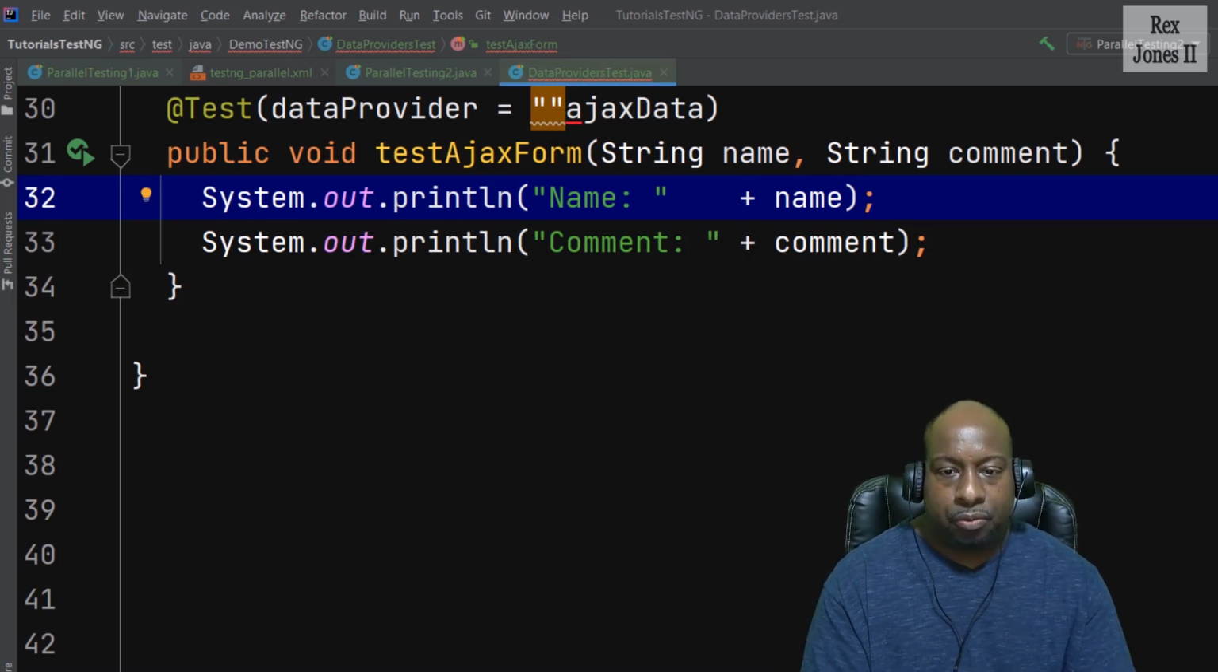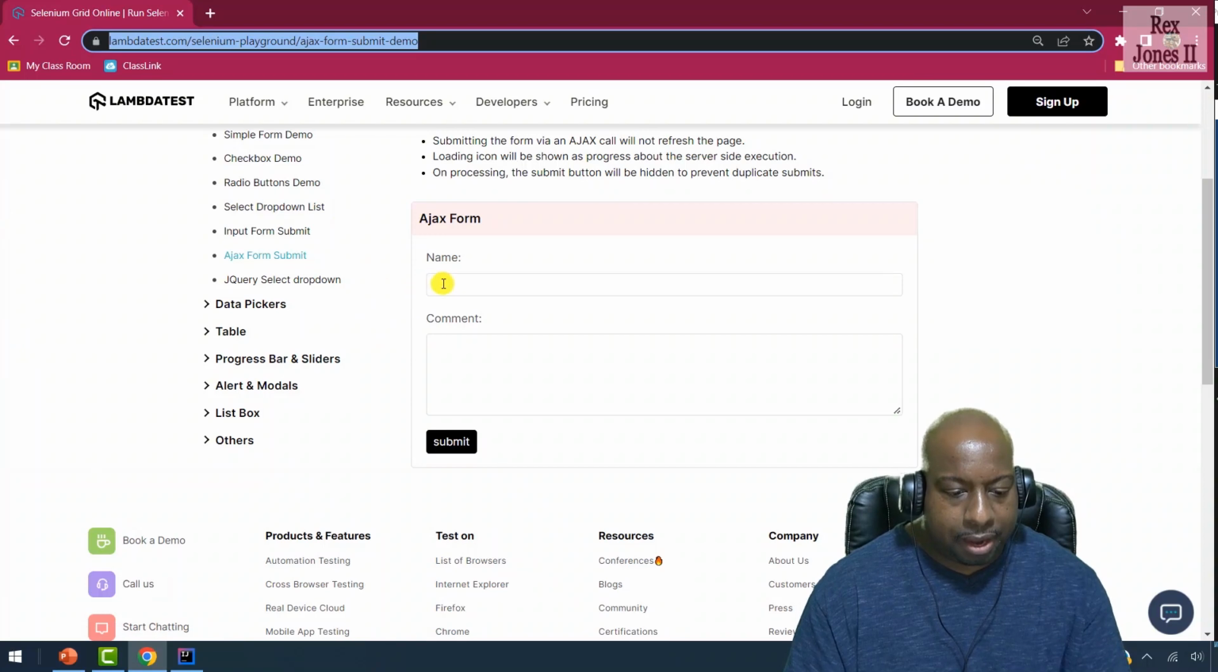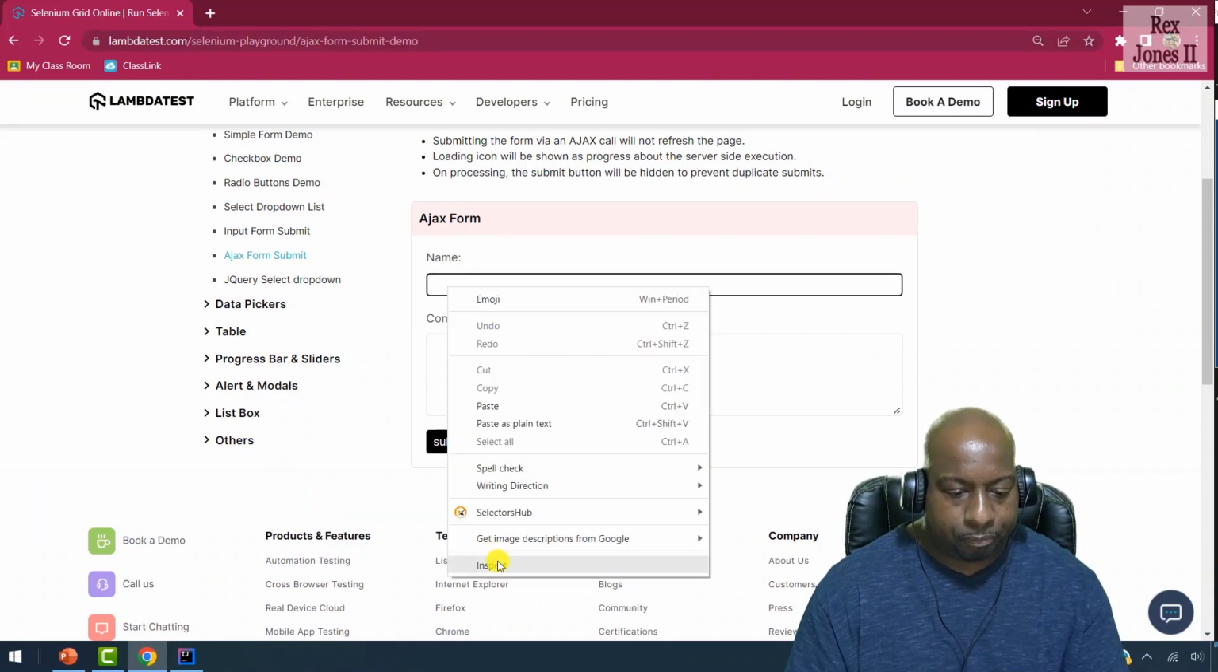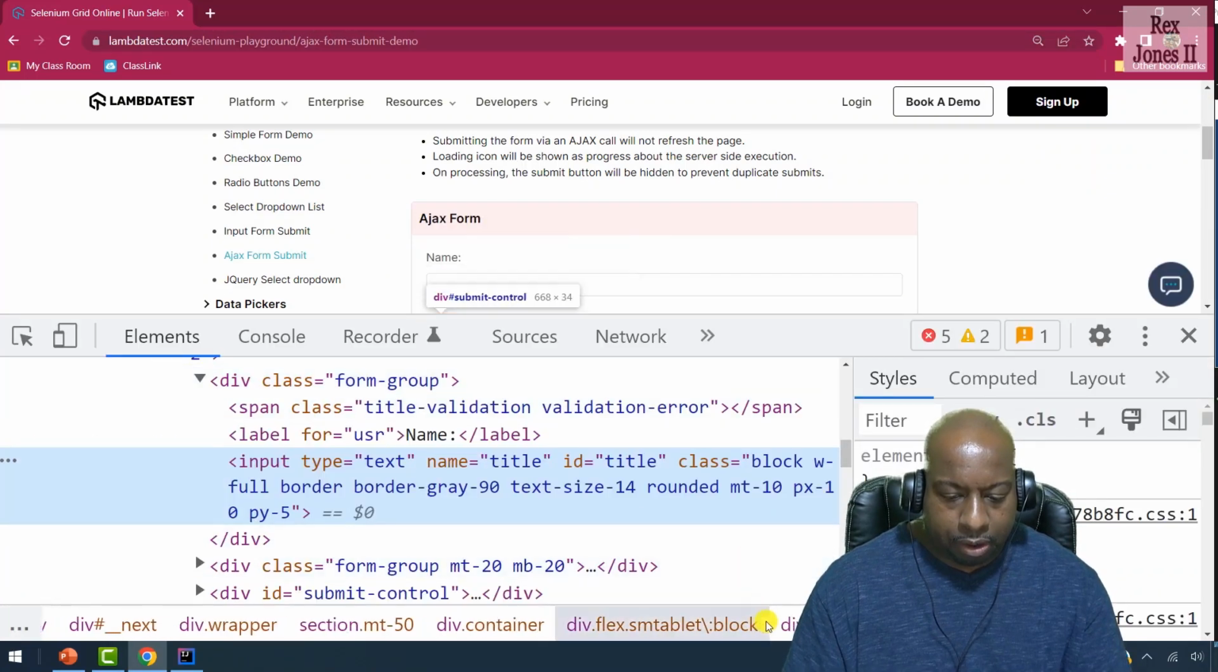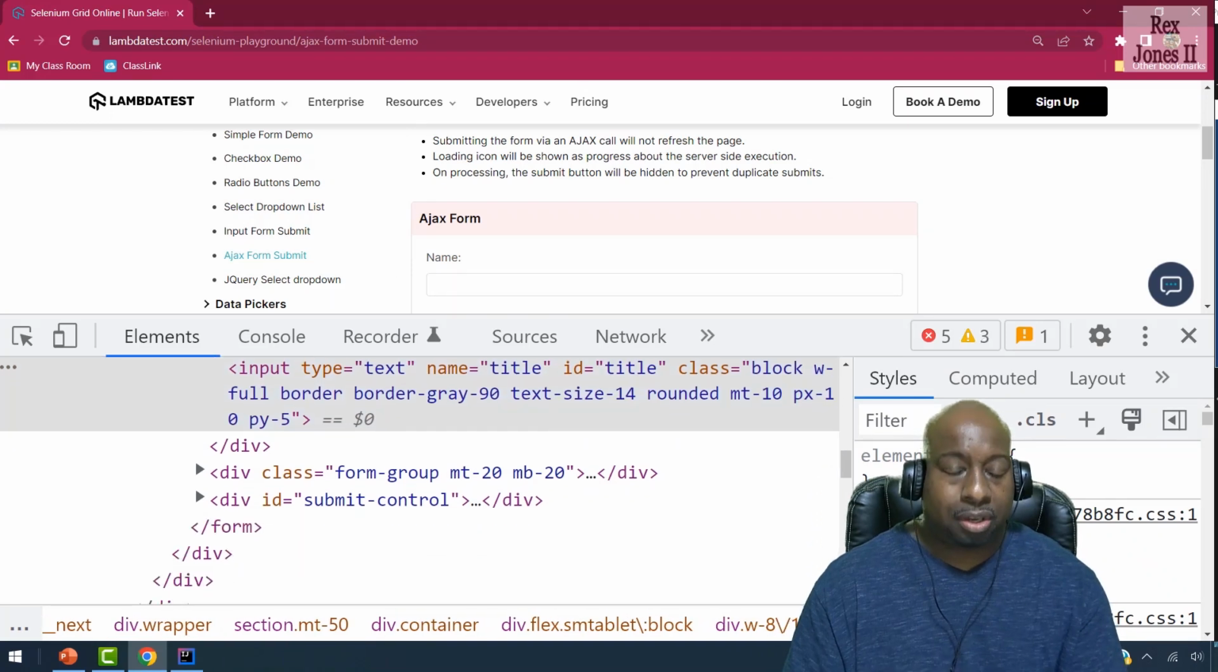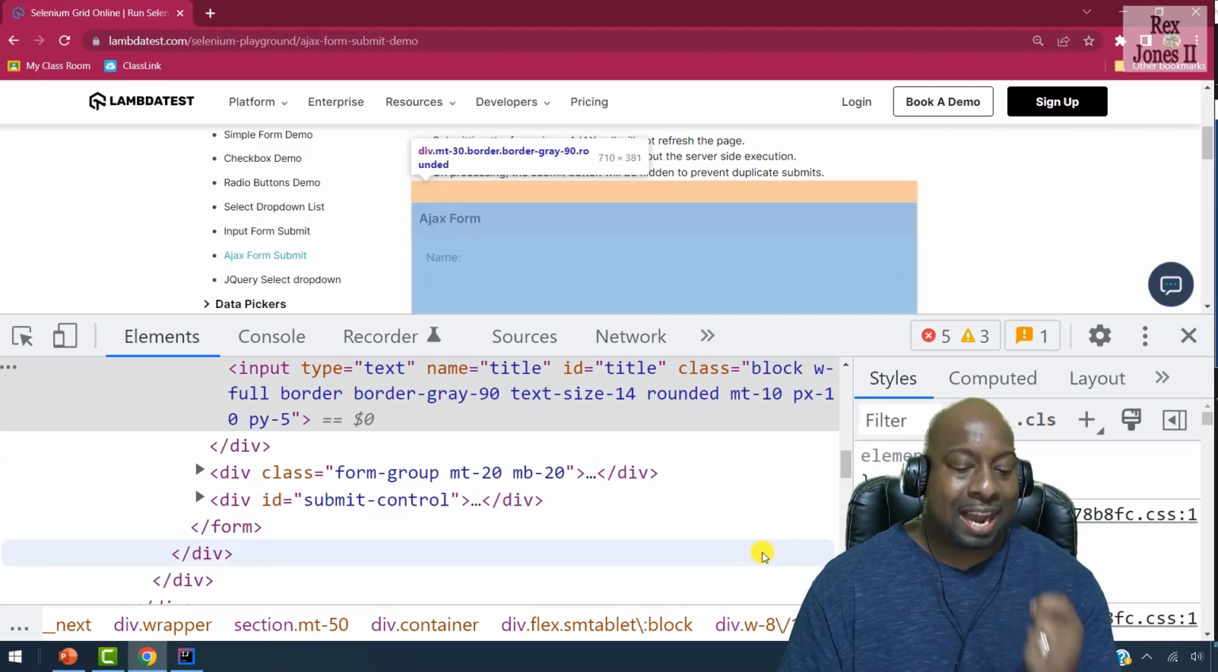Now, let's get the values for our test script by going back to the AUT, application under test, inspect name, and we see it has an ID value of title.